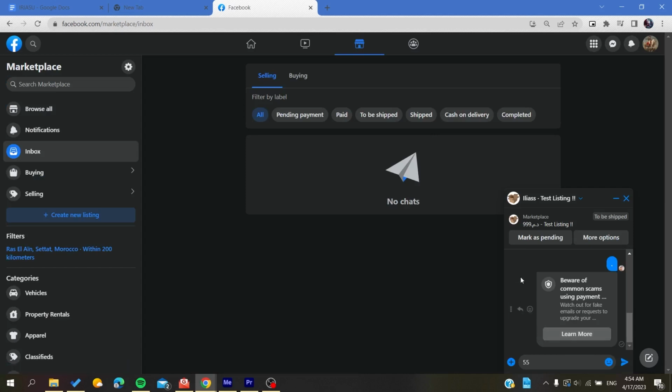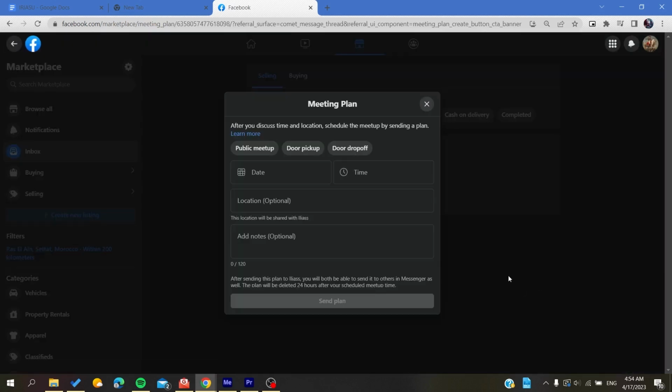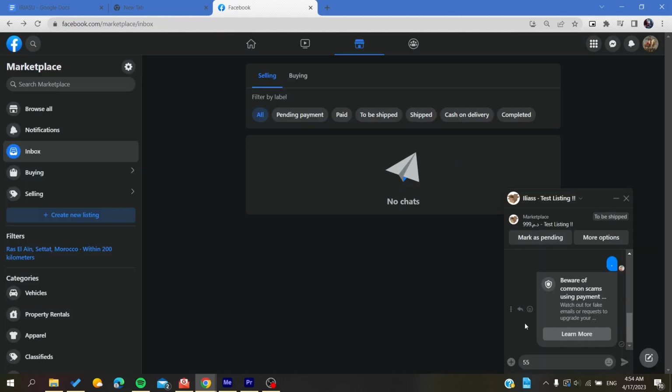And after you take the payment personally, after you create a plan, you go to view meetup plan. After you create it, you can either meet him in public or have a door pickup or door drop off. Also, you can set up a payment method between you and the buyer, so you can tell him to pay you on PayPal or have a bank transfer, etc.